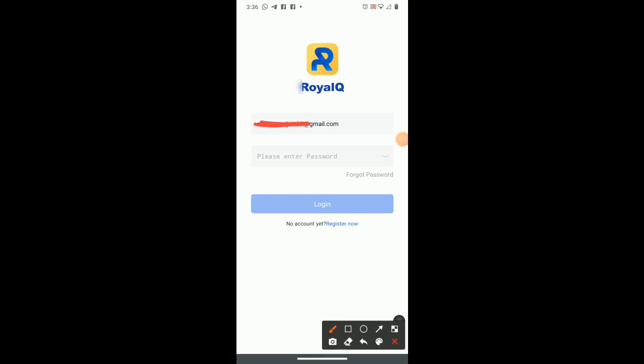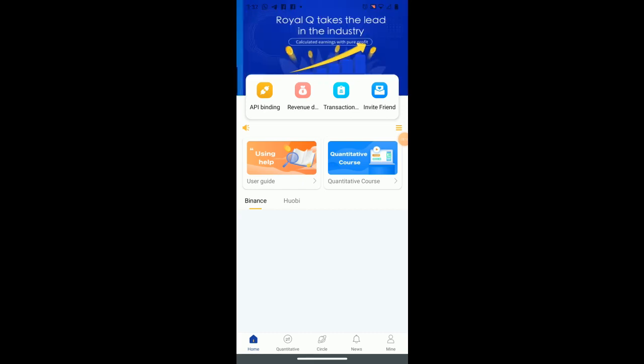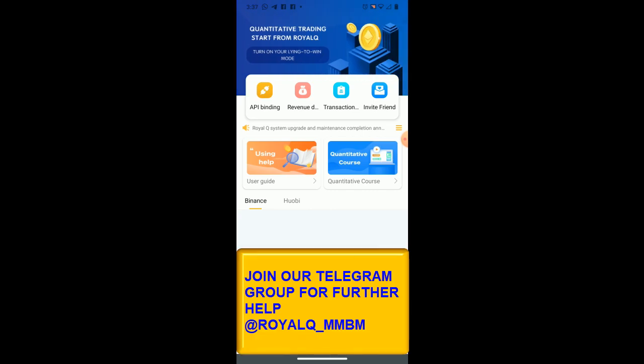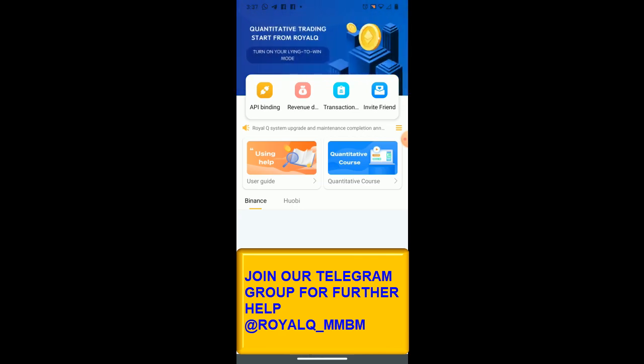Once you have successfully registered on the application, all you need to do is to log in. Your email, your password, click on login. Once you log in, it brings you to this interface. So quickly, let us bind our API. You have to link this Royal trading bot with your Binance or Huobi account. You have to bind it, and I want to quickly show you how to do that.